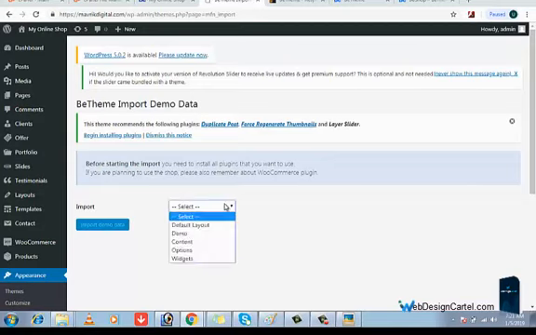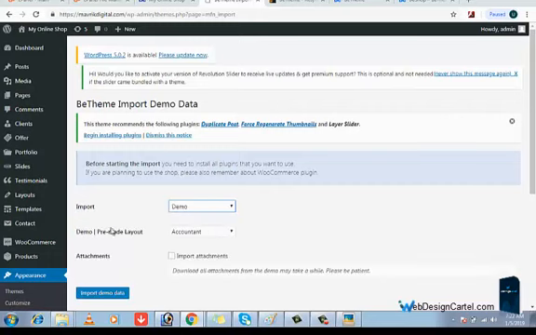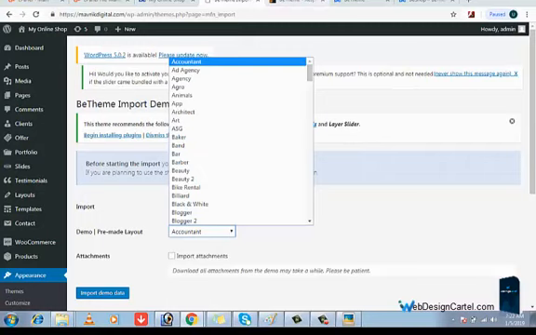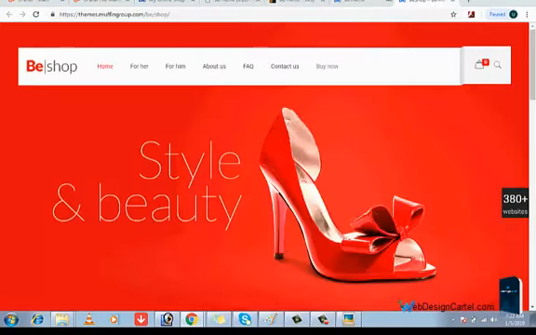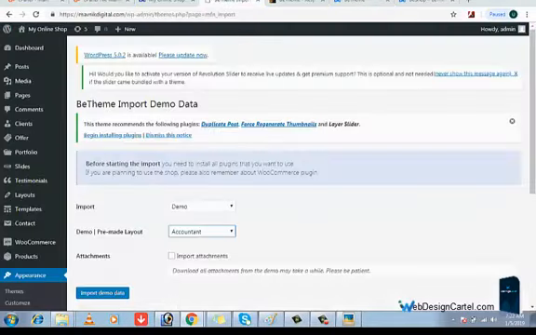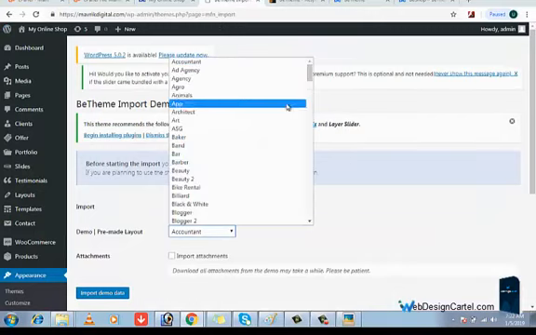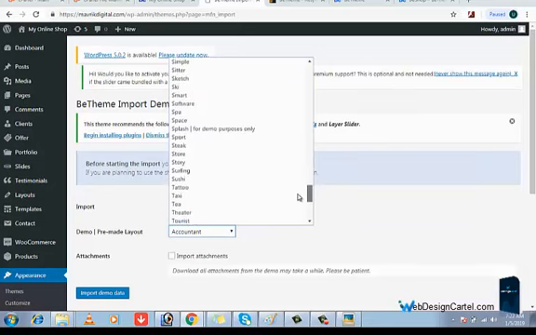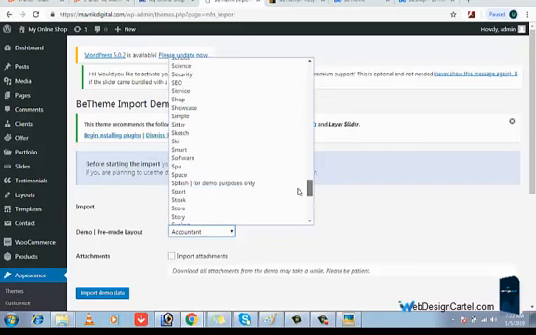So we go to import, and what are we importing? We are importing the demo. Alright, so demo of pre-made layout, which one are we importing? So we have many stuff here. So let's go back and check. Alright, so what we are actually installing is shop. So we are going to look for shop over here. We are going to scroll down to S to look for shop. Alright, okay, we can see shop.